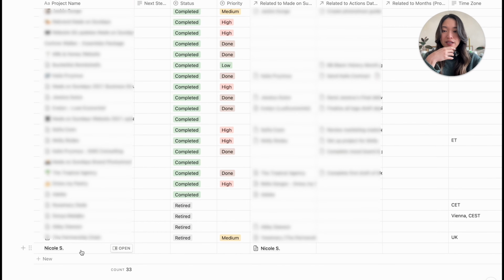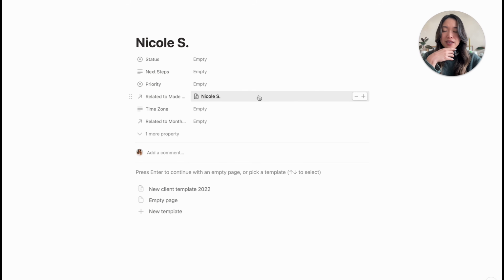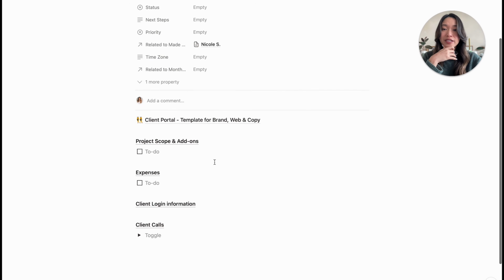As you can see here, that space was already created. So let's open that space and see what is here. Again, I've also created a template for any new client projects. I'll just click into this template here, and essentially it will create this template for me. It's just one click. I love creating templates on Notion for this reason.